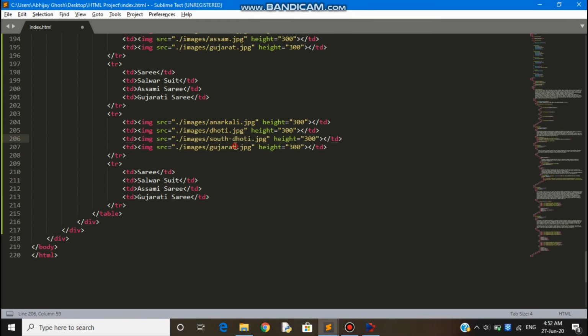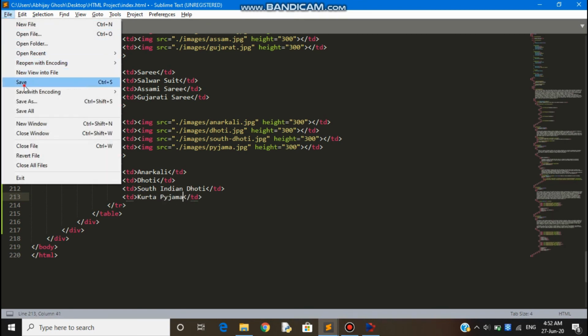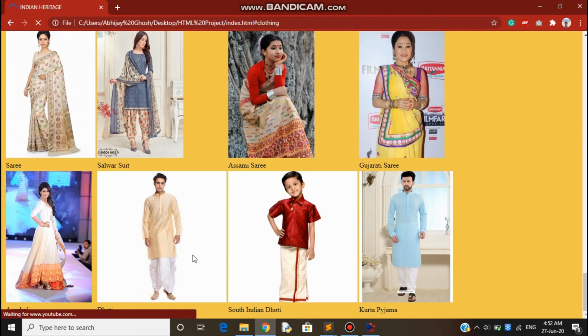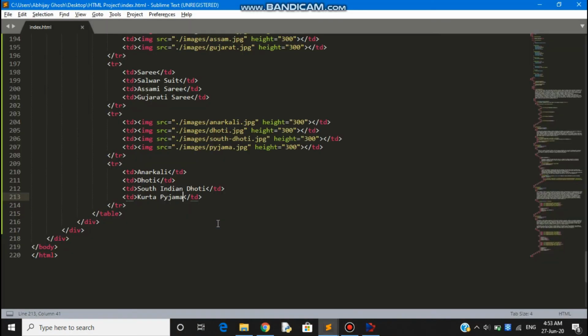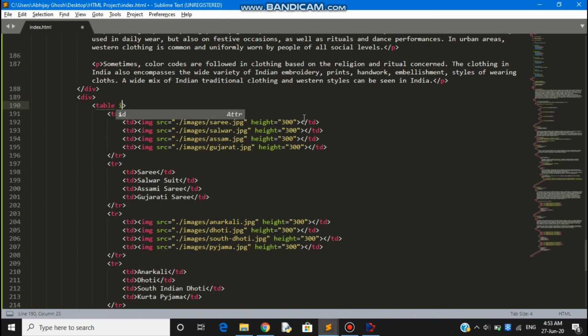Okay, copying the whole stuff again. For the next 4 set of images, we have an anarkali, we have a dhoti, next we have a south dhoti, and finally a pajama, dhoti pajama. So I give the descriptions there. Everything is going on smooth until now. Just making the changes, and let's check on the website. Is everything going as per expectations?